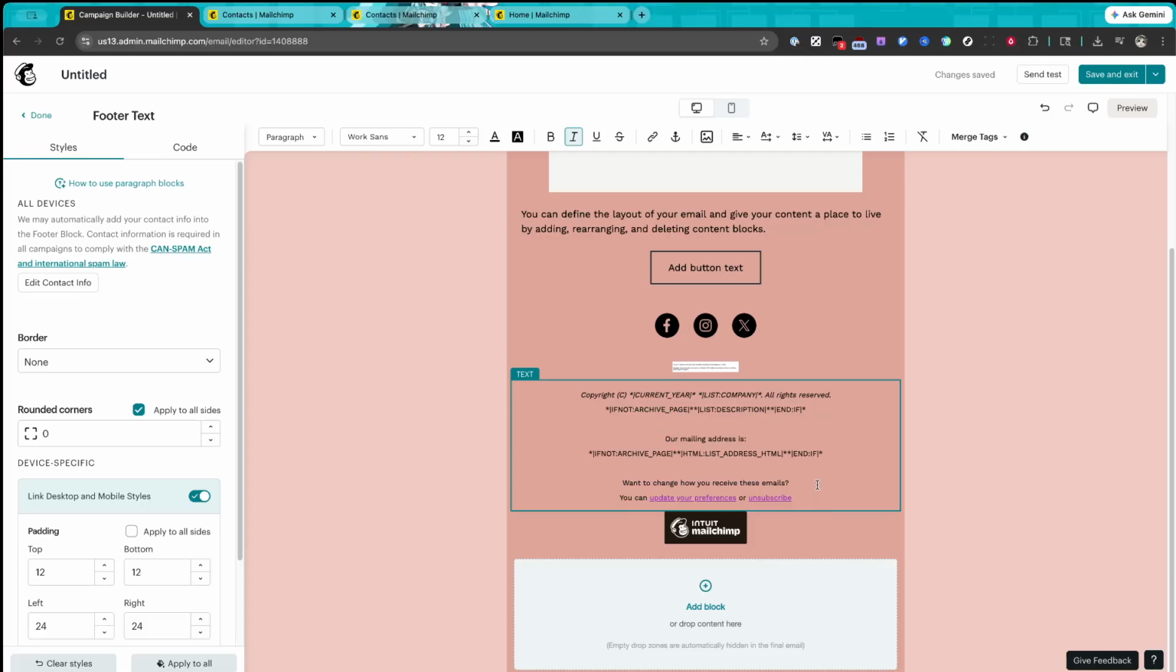By the end of this tutorial, you'll know exactly how to edit and personalize your Mailchimp footer, so your emails stand out and look as professional as possible. Let's get started. First, log into your Mailchimp account and navigate to the email design you're working on. Whether you're editing a campaign or a template, you'll want to be in the design editor. This is where you'll see all the different sections of your email laid out, almost like stacked blocks.